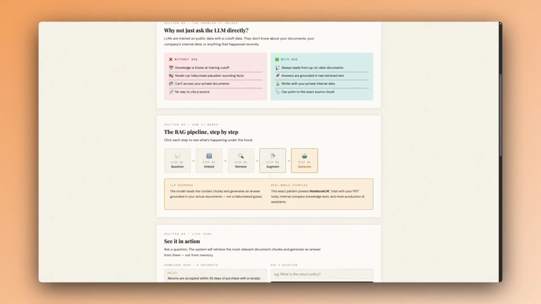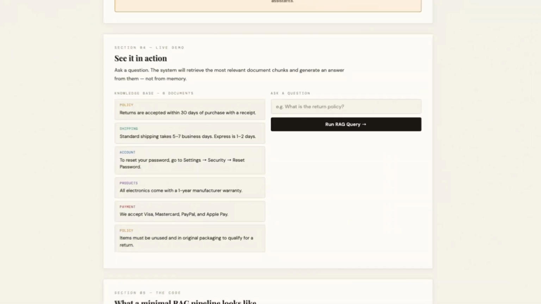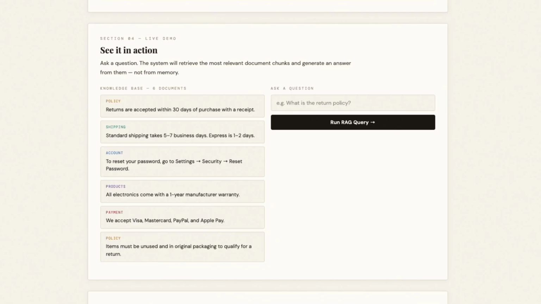So now let me show you how this works if a user were to be on the other end. On the left, we've got a small knowledge base, and we just have 6 documents that cover things like return policies, shipping, and payments. Now let me type a question, something like, what is the return policy? And when I run this RAG query, it's going to pass this question through an embedding model to convert it into a vector, and it's going to compare it against these documents here to see which document has the highest cosine similarity, and based on that, it's going to generate a grounded answer.